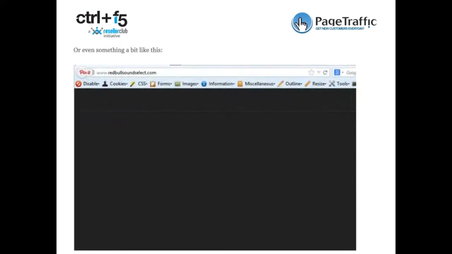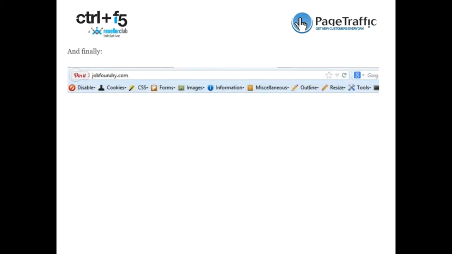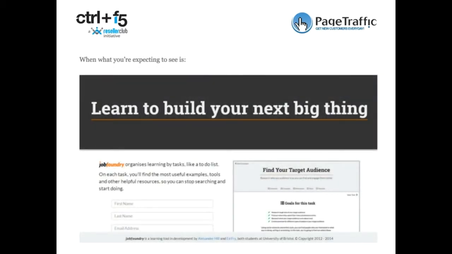Another example, so you get a page like this. This is all with JavaScript blocked, of course. And all you really wanted to see was this. So you see how these pages are not built for search. And finally, if you go to another website, these are all live examples, when you are expecting to see something, you see a blank page.